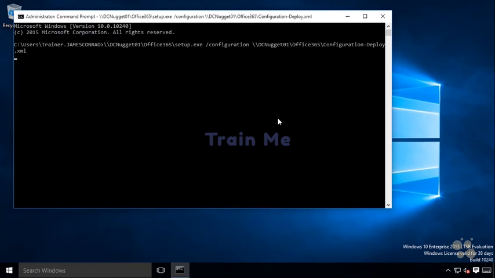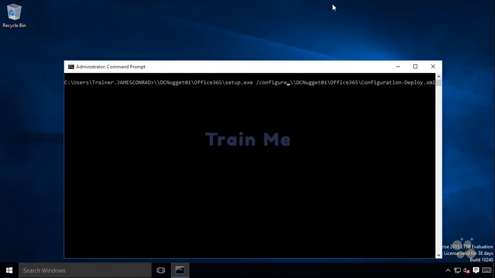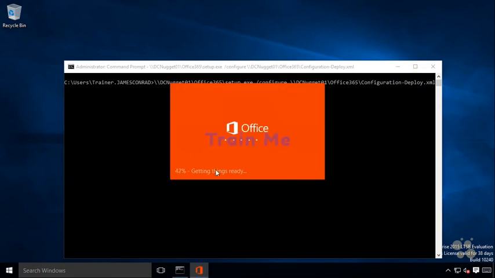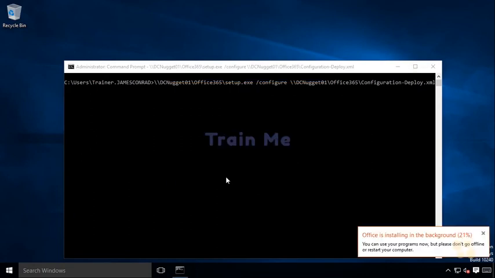Now I'm just going to press Enter, and after a few moments we should see a little bit of a splash screen, but there's no next, finish, so to speak, that we would normally see in a conventional desktop installation. And I realized I put configuration instead of configure there, so I'll launch this once again, and now we'll see what happens. There, sure enough, we see that it is getting started. That'll take just a few moments, and then when it's done, we'll come back and take a look at an installed version of Office.